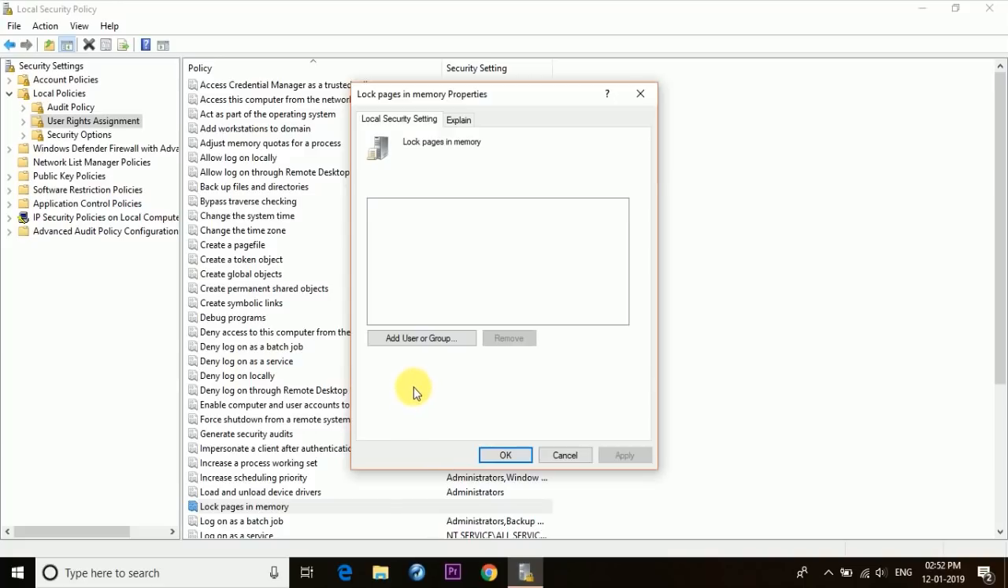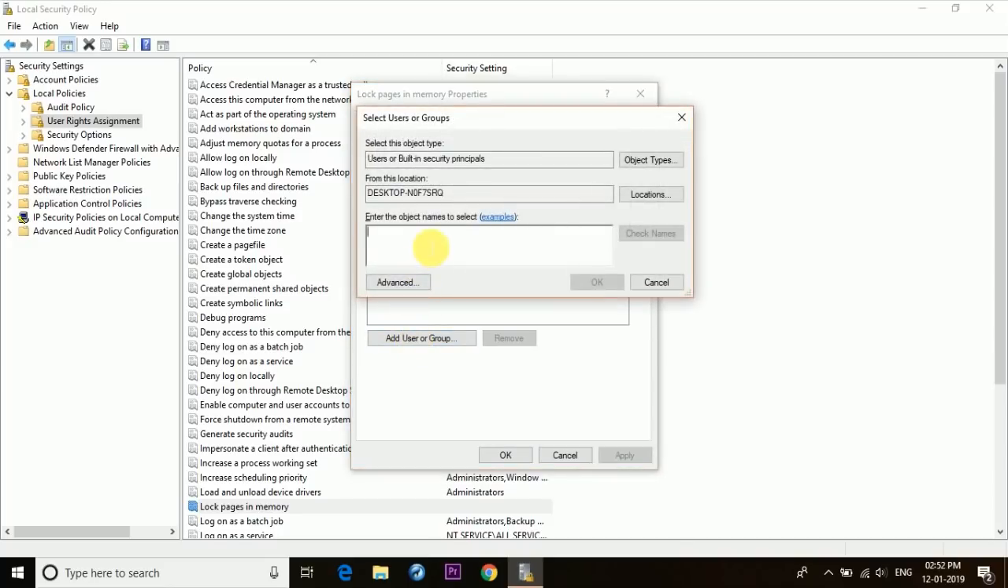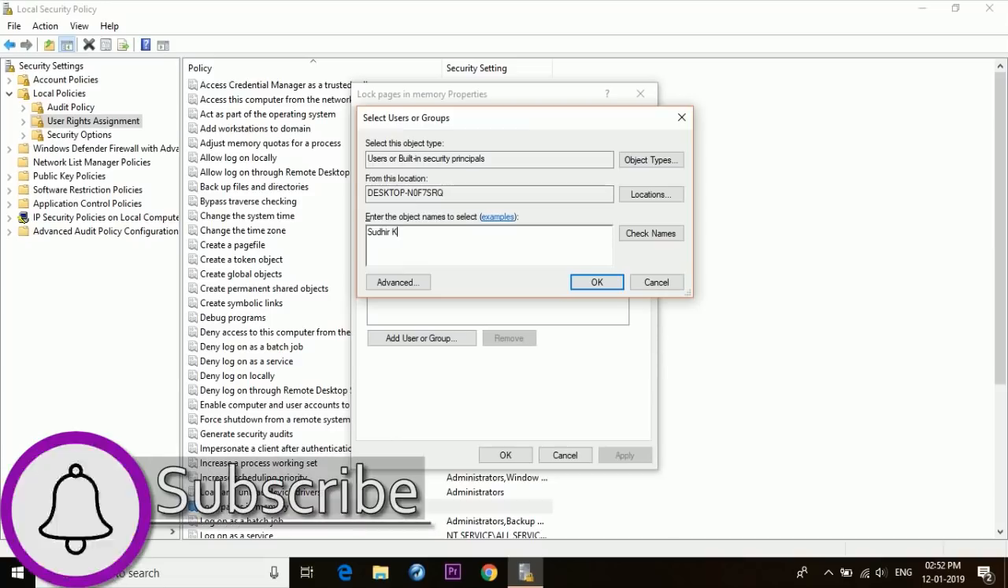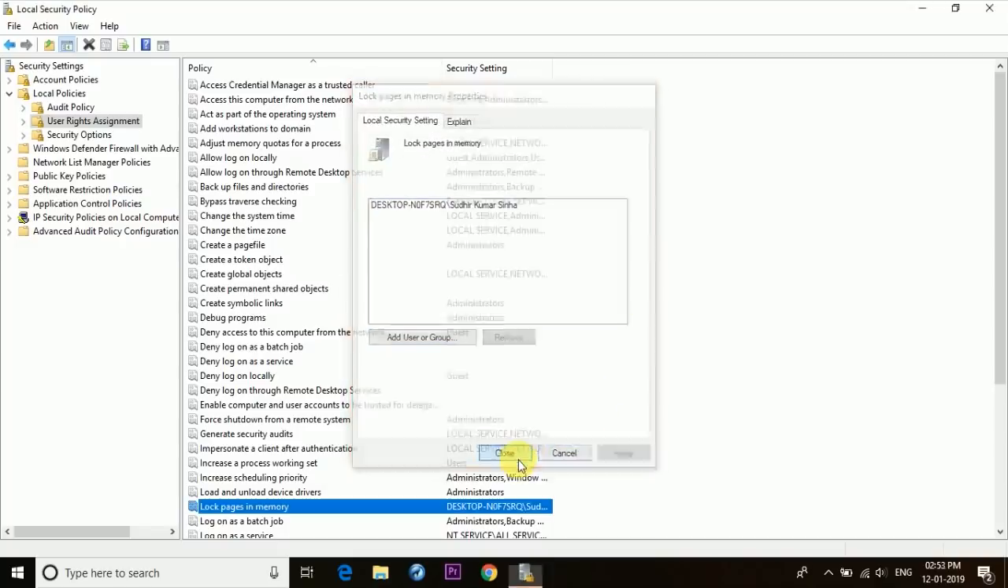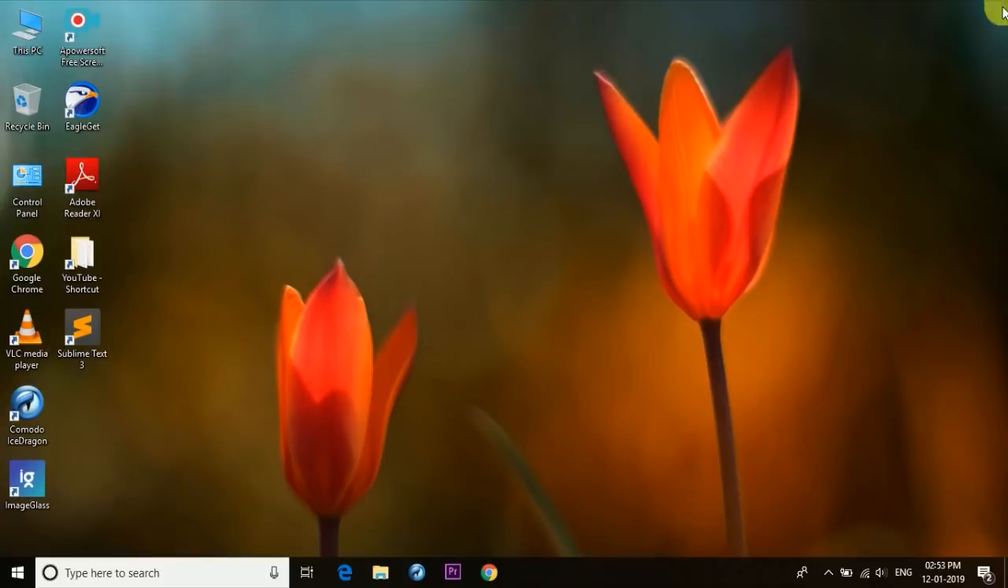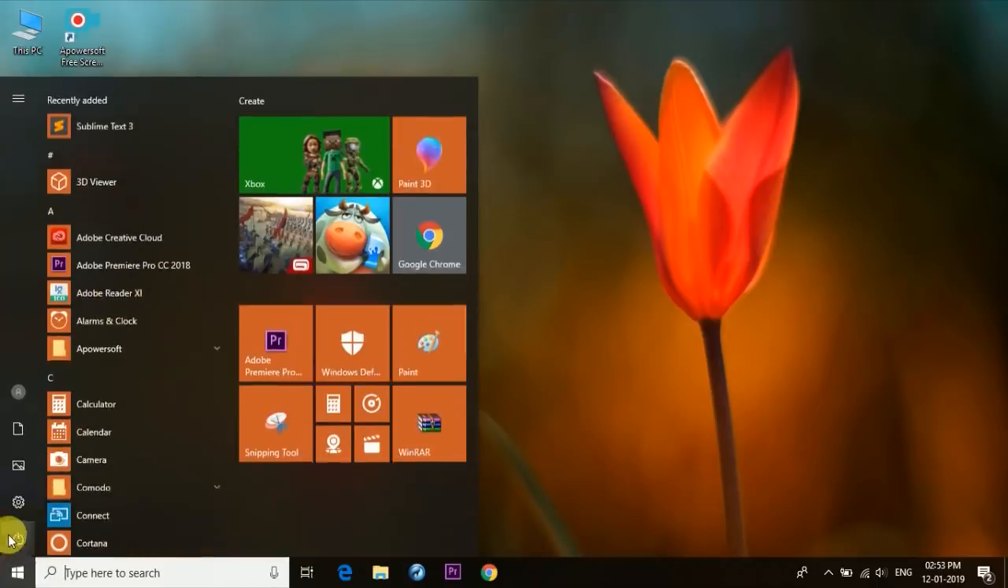For that we'll click on Add User or Group. And here we need to type the admin's name, the one I showed you earlier. In my case it's Sudhir Kumar Sinha, so I'll type it here. Now do not make any mistakes while typing the admin's name. Once done, click on Check Names and then OK, and then again OK and exit out of this. Now we are done. So simply restart your system.